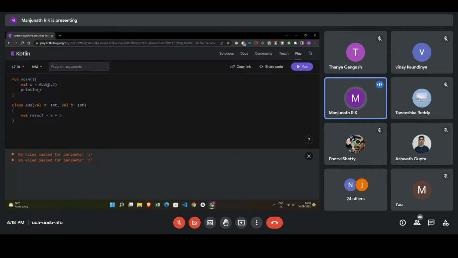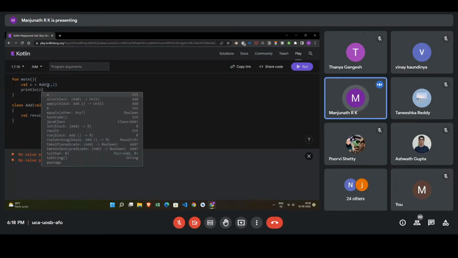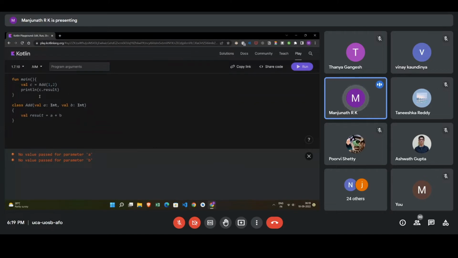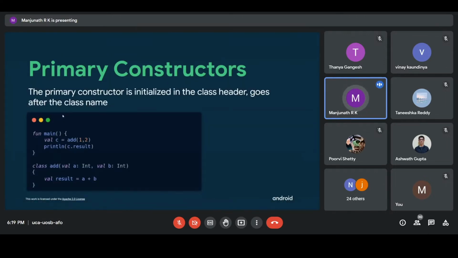Then to access this result, I'll specify the object name, then type dot, and then you can type this attribute name. Yeah, as expected, first an object will be created. During the creation itself, we pass two parameters, 1 and 2, and these parameters will be used here, and the sum will be returned and stored in this result variable, right? So this was regarding primary constructors.